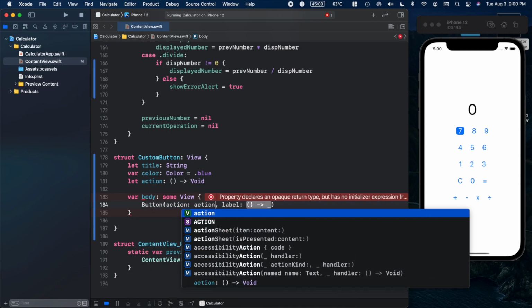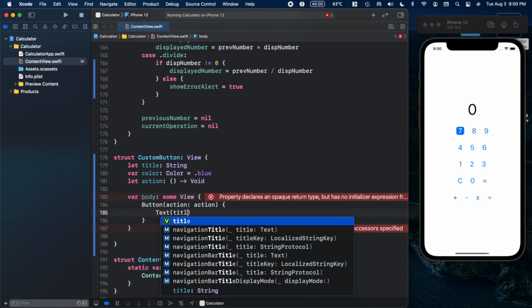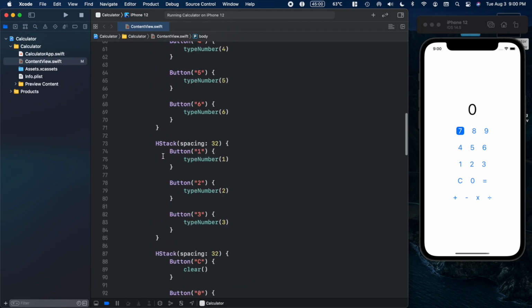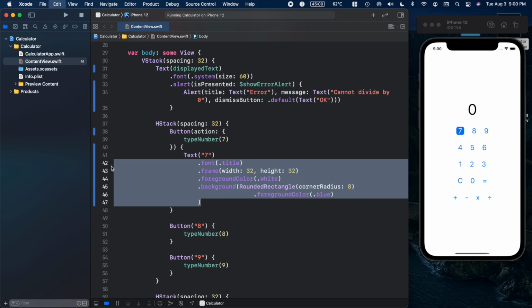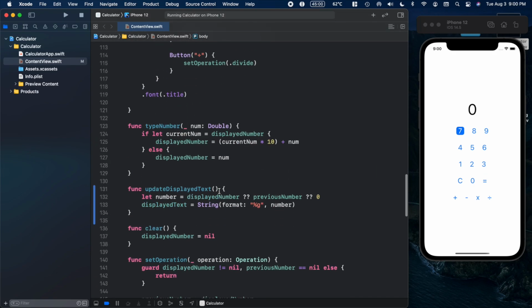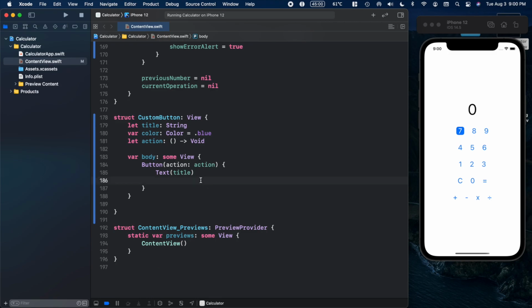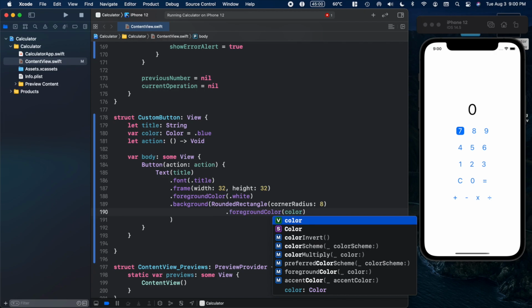And we'll just put a Button here. We're going to do the action label constructor, and action will just be the action that's passed in. And for the label, we'll do Text with the title that was passed in. And we'll go ahead and take all of those modifiers we added up here. We'll just copy those, and we'll put them here. And we'll change the foreground color of our rounded rectangle to be the color that we pass in.